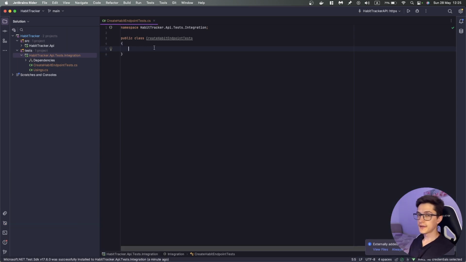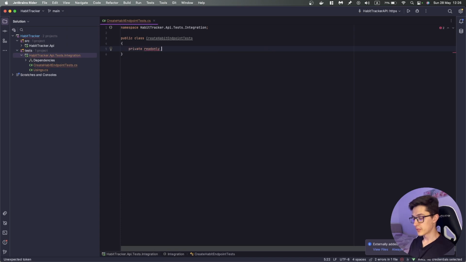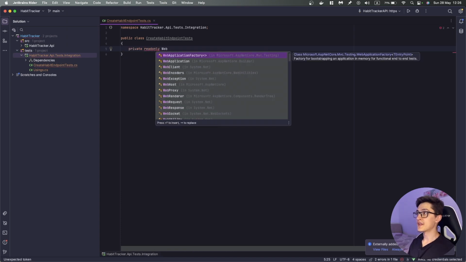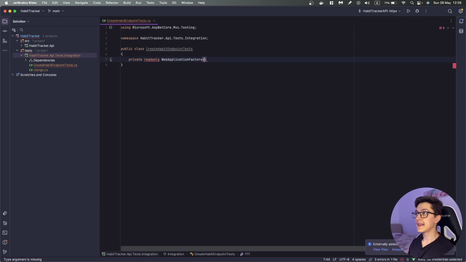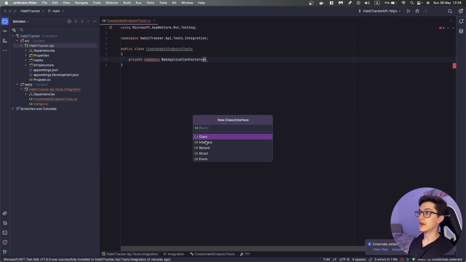Okay, so to get started with integration testing, we will need an instance of our HabitTracker API. For that, we're gonna use the WebApplicationFactory class. I'm going to show it to you right now real quick. So private readonly WebApplicationFactory, and as you can see, it expects a type argument in here. Many might use the Program.cs, but I prefer having a marker interface. So in our case it's IApiMarker.